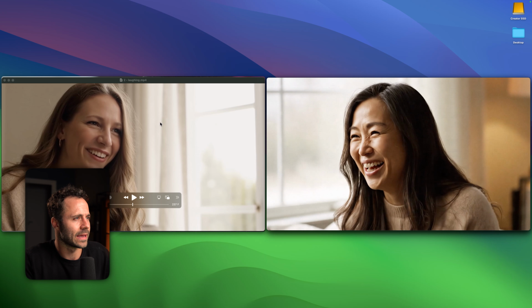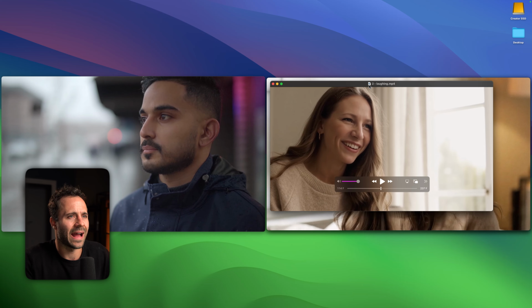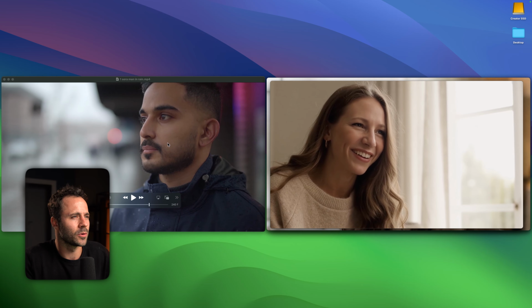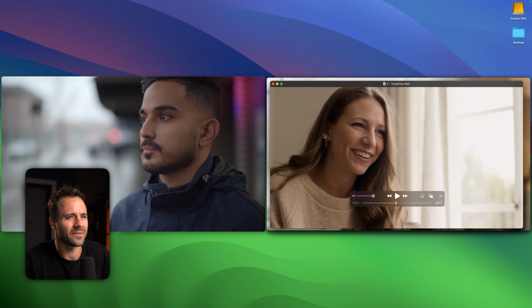Again, a little bit waxy here. You can see this has that same texture and color, see how they're very similar here, which I noticed with a lot of the Sora generations.